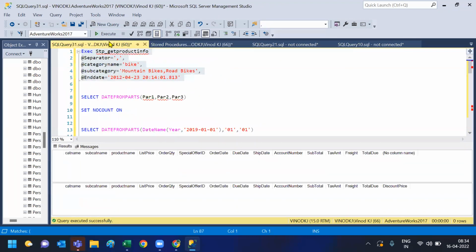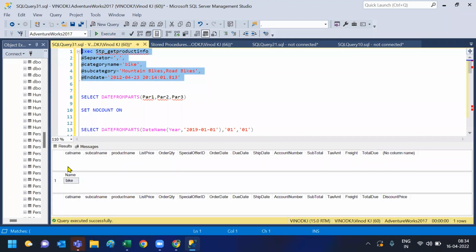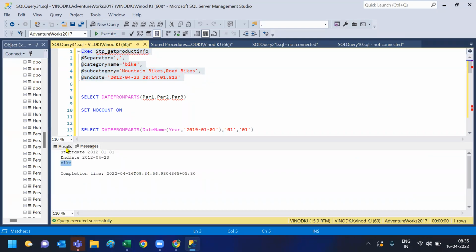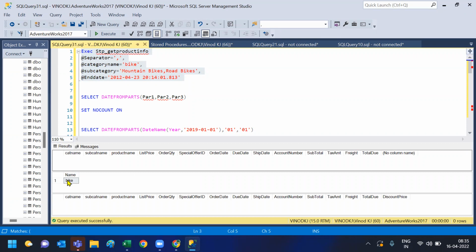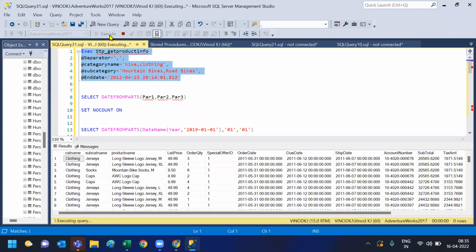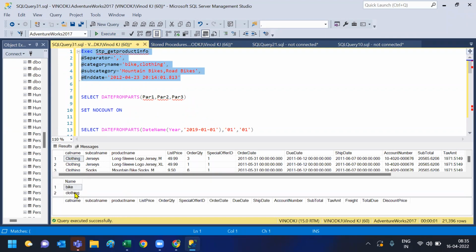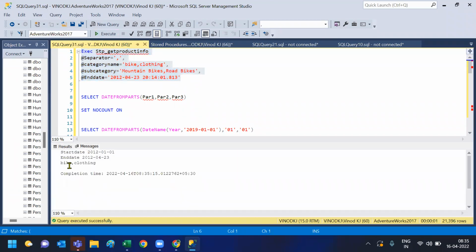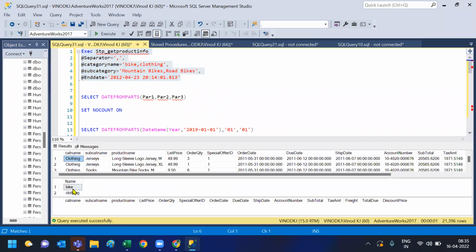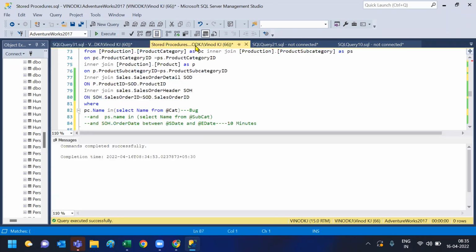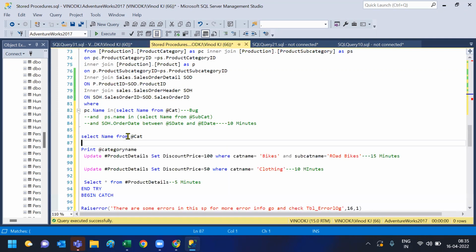Can you see? The print is also printing bike for us, and select is also giving bike. Correct? Yes. When I put here bike and clothing, let's see what it will do. Here it is showing bike, clothing, whereas here it is showing bike, comma clothing, and this would be fine for us, correct? Yes.